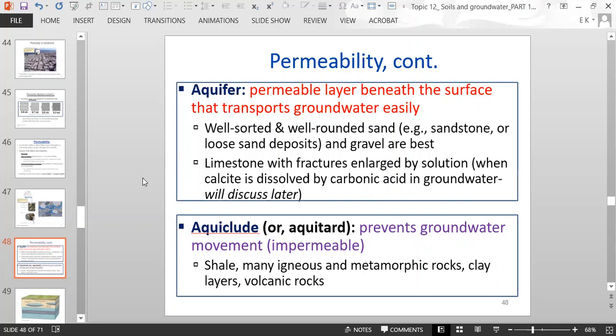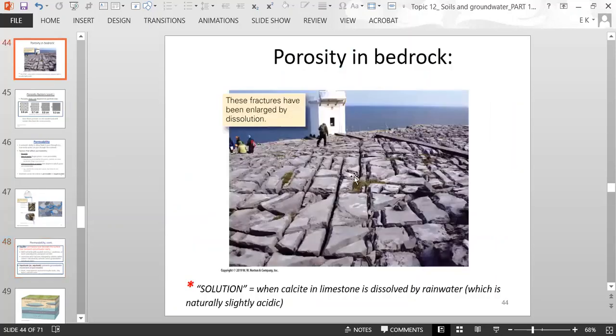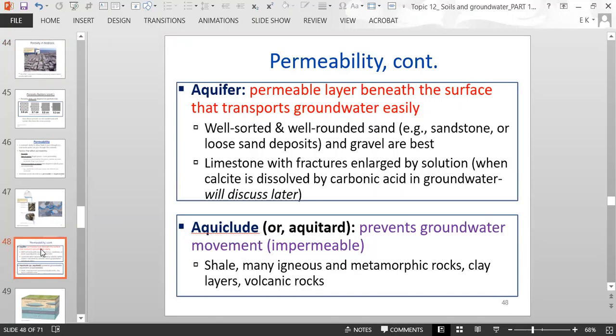Another type of rock that would make a good aquifer would be limestone that has fractures that were enlarged by solution. Like this. Okay, this type of scenario would allow for holding a lot of water. Okay, this rock would hold a lot of water in the pore spaces. And the water can move through those fractures from one area to another.